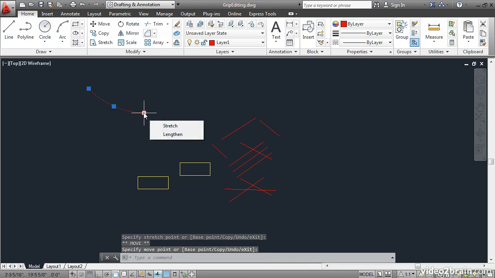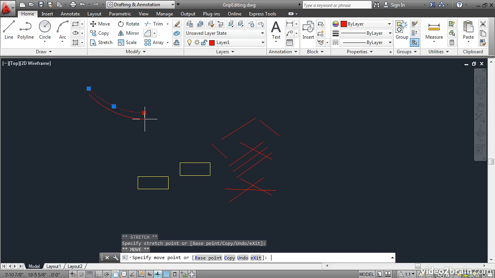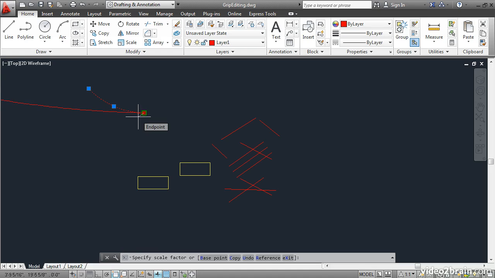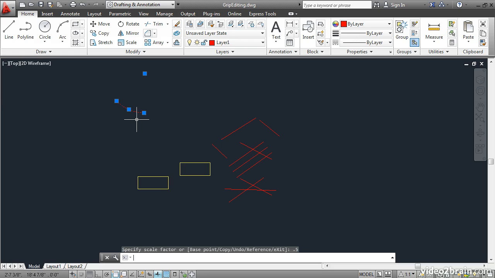I'll click this grip this time, and then press the space bar to cycle through these prompts. Stretch, move, rotate, and then scale. Scale is a bit tricky to use because it's so sensitive. I can't scale it down here. So this is better used with a scale factor. I'll type in 0.5 and press enter, and I made the arc half as big.